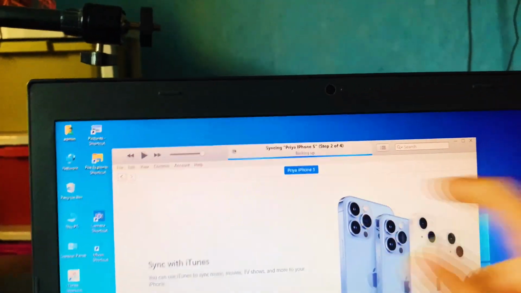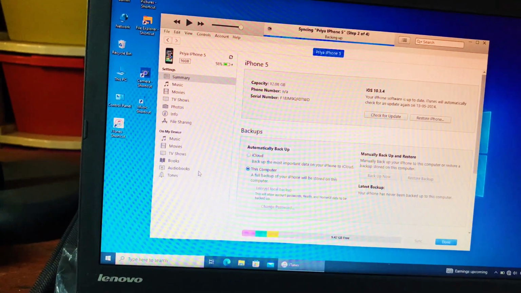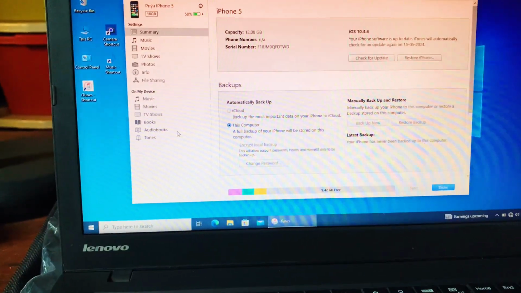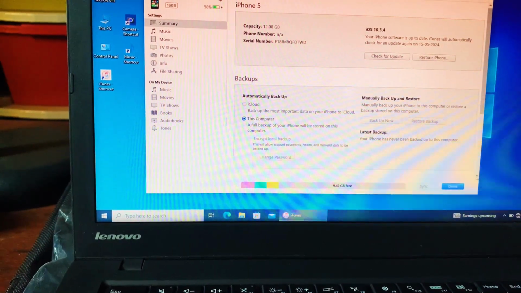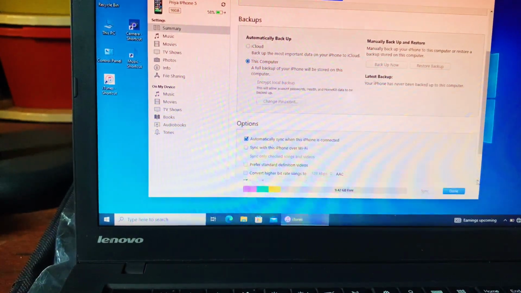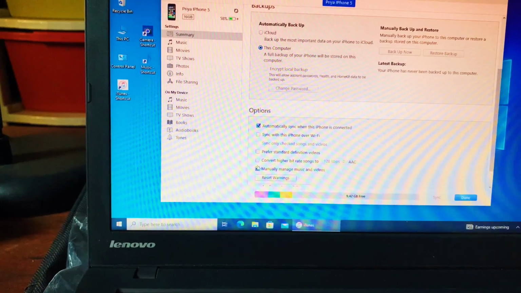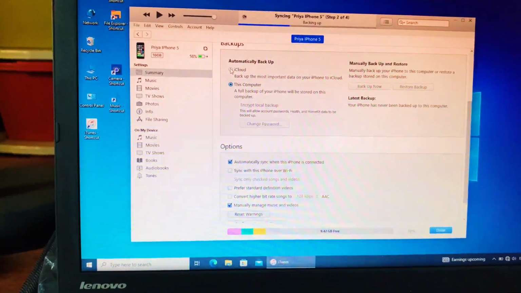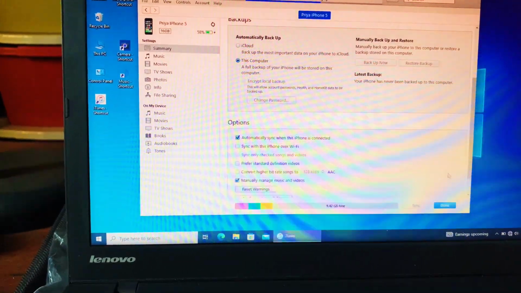And it's syncing, you can see. Now click on get started. As you can see, iPhone 5. Now what you need to do is scroll down below and tick this, manually manage music and videos. Also automatically backup. You can choose whether you want it to back up on your iCloud account or on your computer. Now click on done.